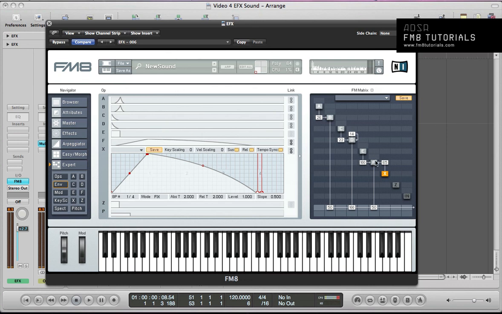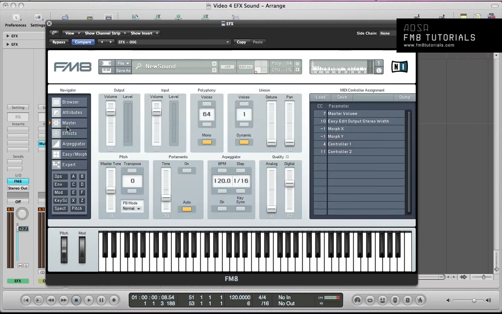Various different envelopes on the different operators give us quite a thick, multi-layered, textured sound really.